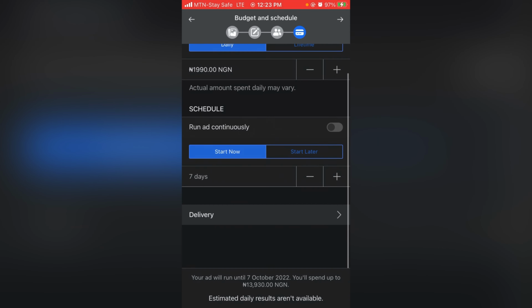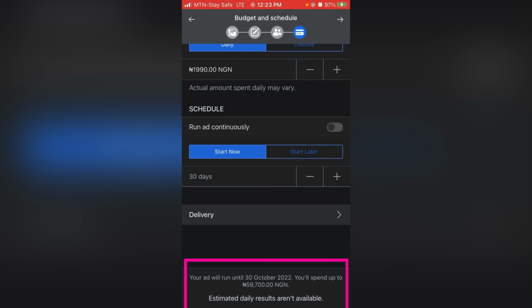Come down here, you can see run ads. Do you want to schedule the ad? You can see schedule. If you want to schedule the ads, that is when you come down here. So these 7 days, you can just increase it to 1 month. We know that 1 month is 30 days, right? So we can keep increasing the days till we reach 30 days. Now we know it will run for 1 month. Your ad will run until 30th October 2022. You will spend up to 59,700 for the advertisement.